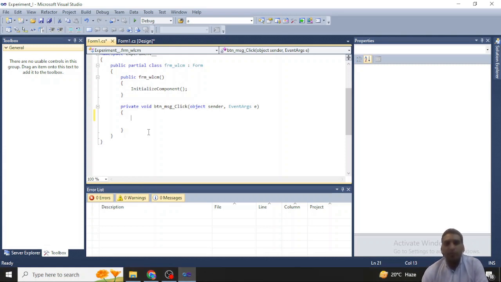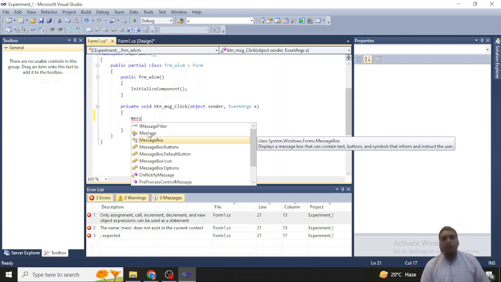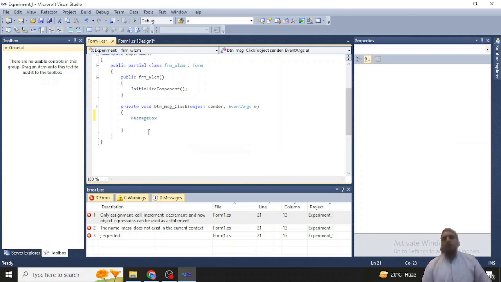What I want is that when we click this button, a message will be displayed in front of you. For that purpose, we have different types of classes available in a Windows Form application, such as the MessageBox class. We have to use the message box. It's a very interactive language, because when you type something, it will give you suggestions. When I write MESS, it will display different options and different classes in front of you. So this is the message box. I select the correct one and press enter.